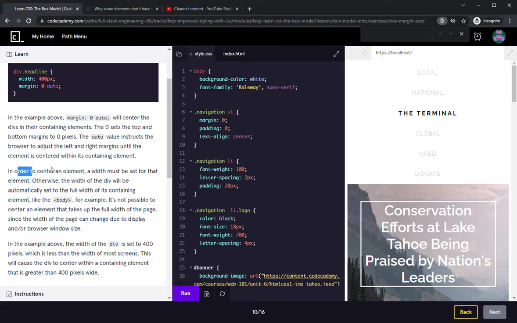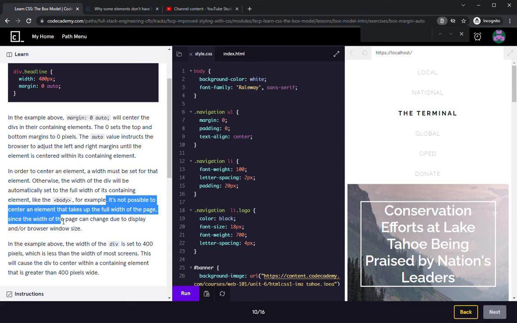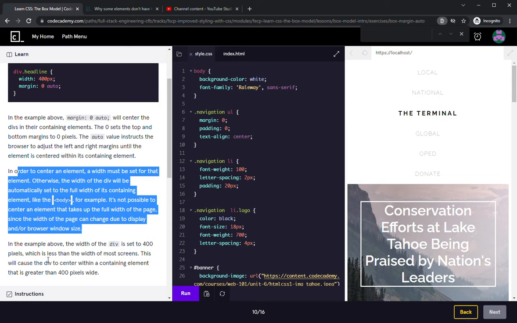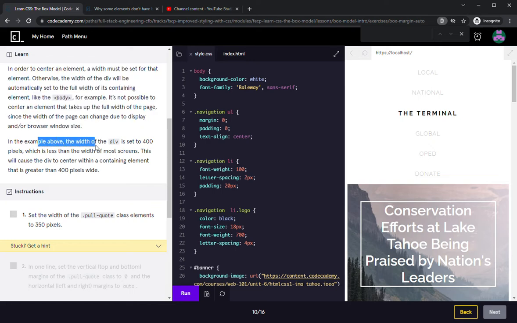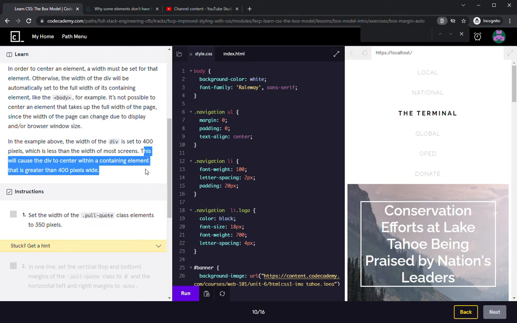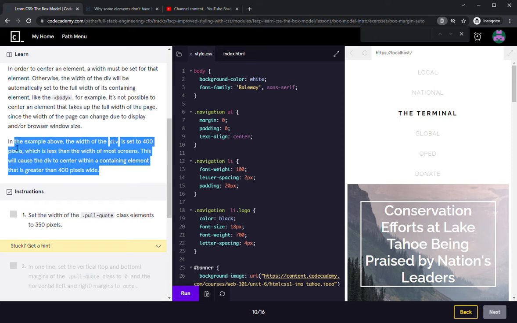In order to center an element, a width must be set for that element. Otherwise, the width of the div will automatically be set to the full width of its containing element, like the body, for example. It's not possible to center an element that takes up the full width of the page, since the width of the page can change due to display and/or browser window size. In the example above, the width of the div is set to 400 pixels, which is less than the width of most screens. This will cause the div to center within a containing element that is greater than 400 pixels wide.